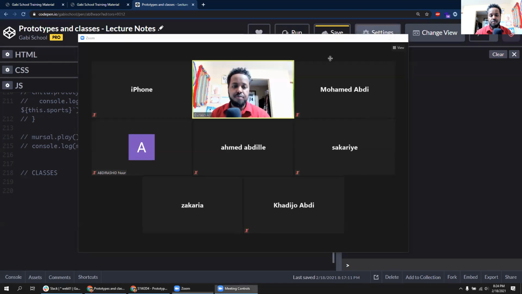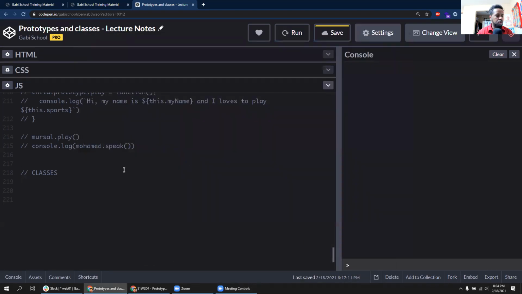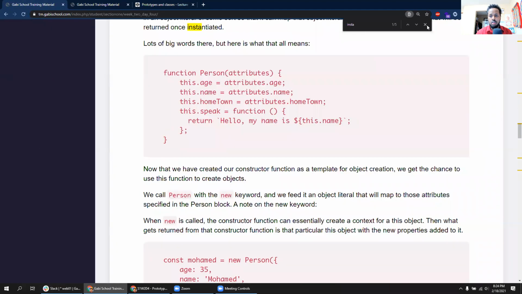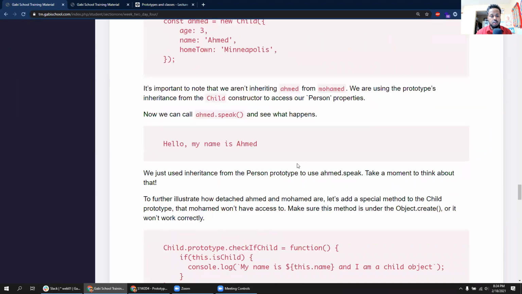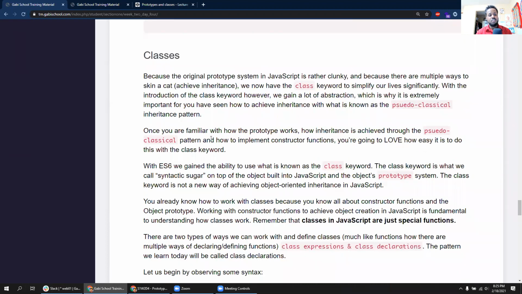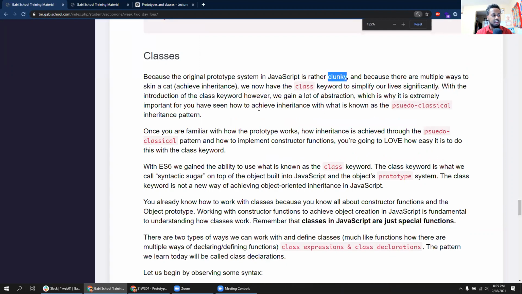Classes. So classes. Let's read a little bit of what we wrote here. Gives a little more context. Okay, before we reach inheritance. So here we say, okay, because the original prototype system in JavaScript is rather clunky. I think you guys agree with that. We said like all these prototype, dot prototype, child, all that stuff. So it's rather clunky, and because there are multiple ways to skin a cat, to achieve inheritance, we have the class keyword to simplify our lives significantly.